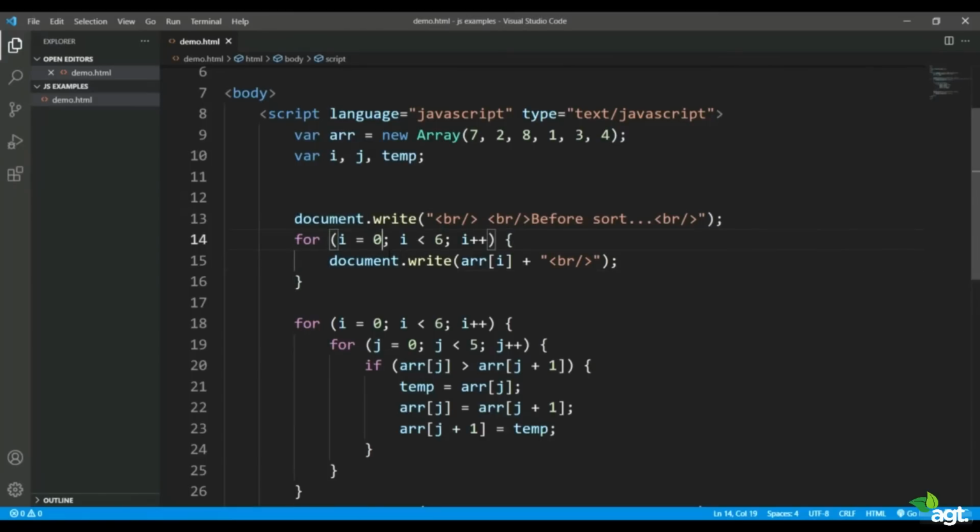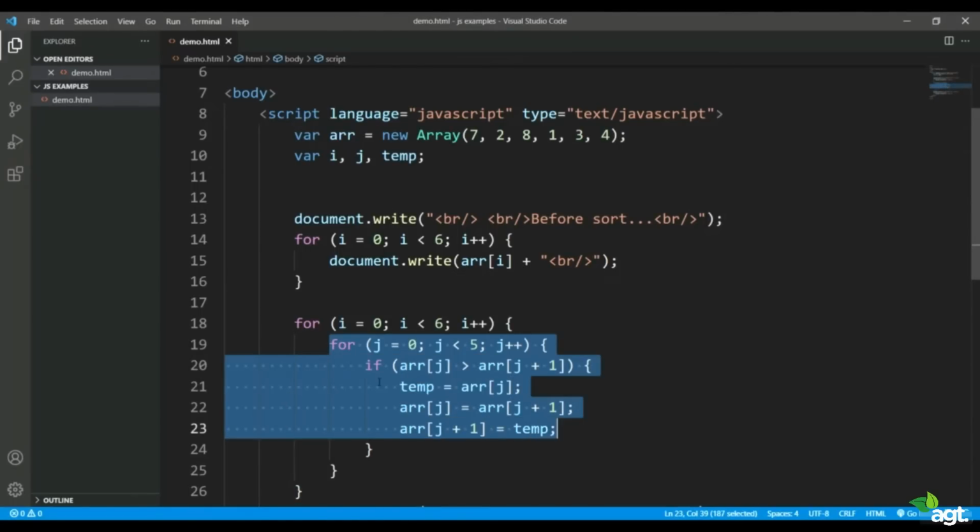For any successful bubble sort I need to run a loop for n into n minus 1 times. That is what I have done here. Here n is the length of the array, that is 6. So this loop is running 6 times, the inner loop is running 5 times, so overall it will run 30 times. That is the maximum number of cycles that we have to execute for a successful bubble sort.